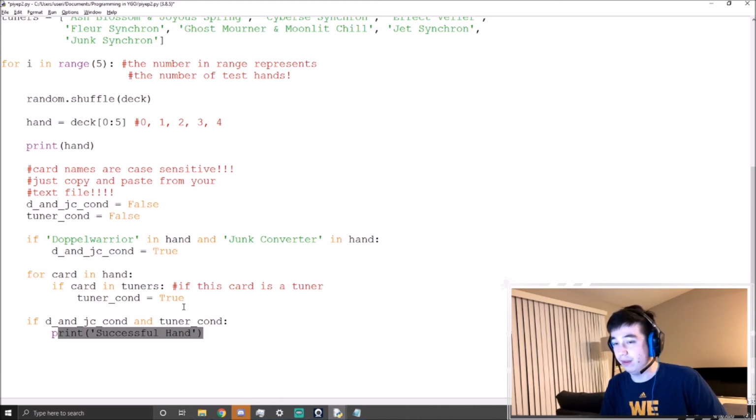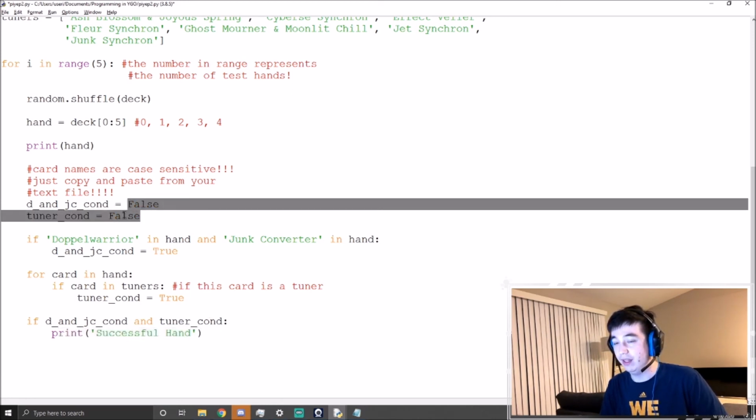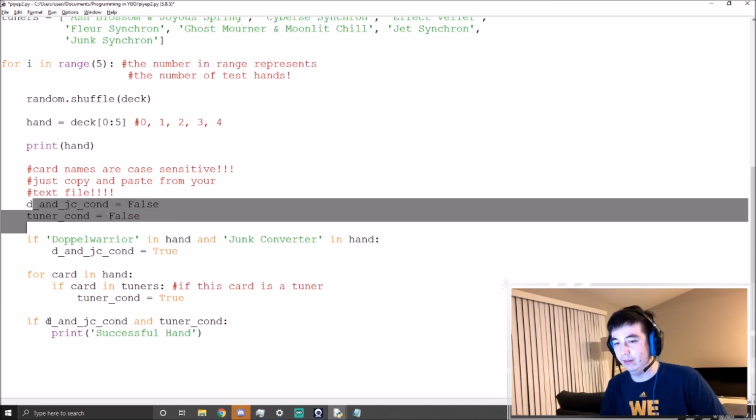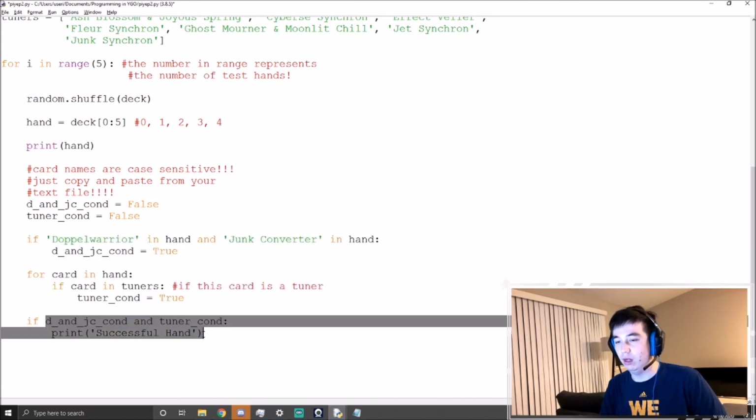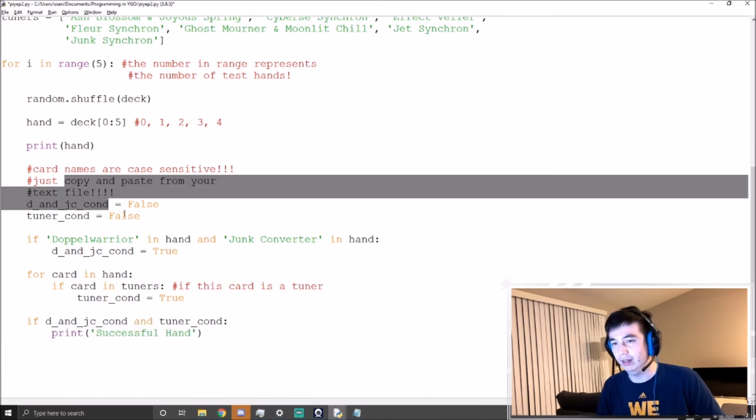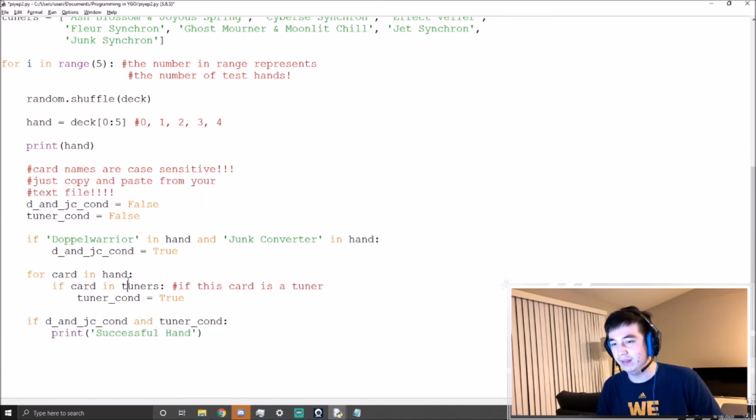The problem with setting these equal to true is that if we set these equal to true, then every time I go through the loop, these will both be true. And if they're both true, no matter what happens here, this will always print true. So you'll always think you have a successful hand. So it's important to see we start out as false, and if we find these conditions to be true, we set these flags equal to true. And then at the end, we check to see if all our necessary conditions are true, and then we can say, hey, we had a successful hand.